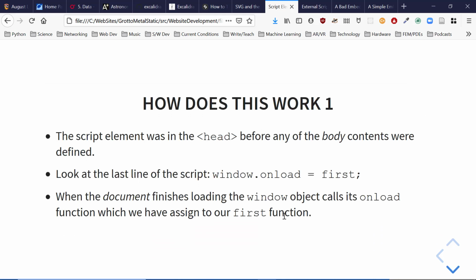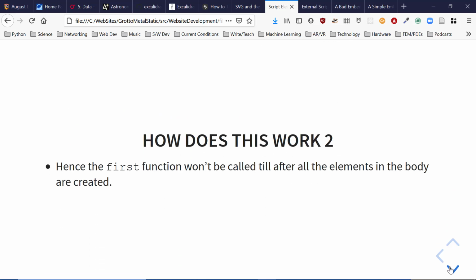As explained here. What's the alternative? Notice the first function won't be called until after the body is created, after the document finishes loading.